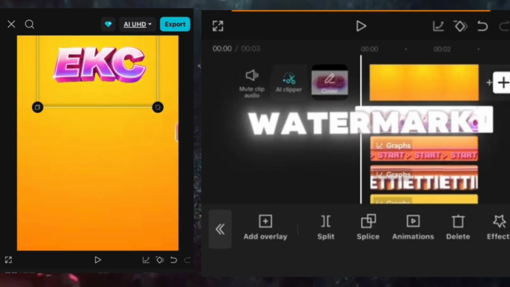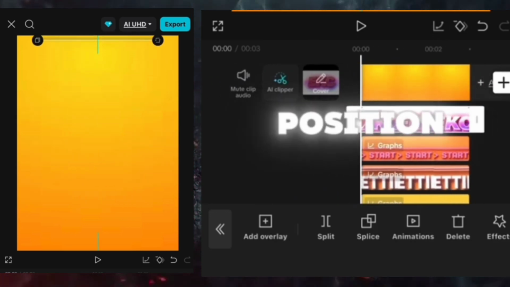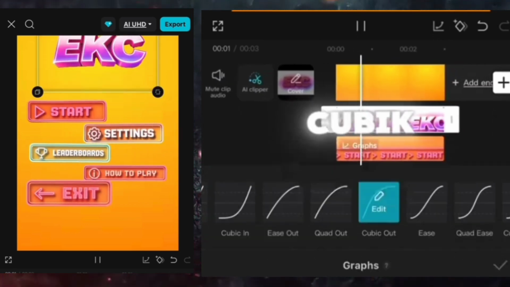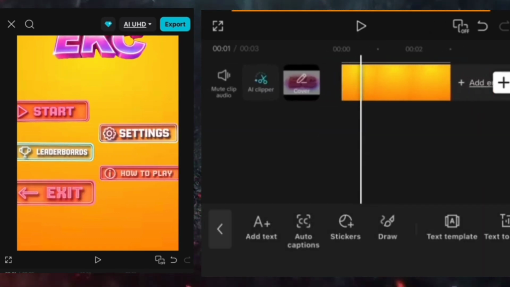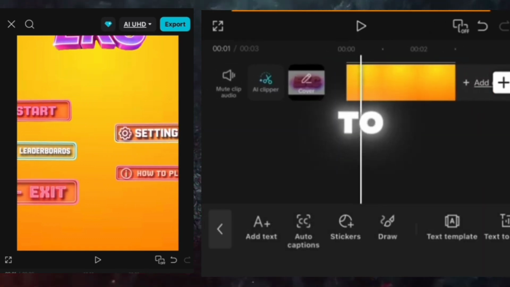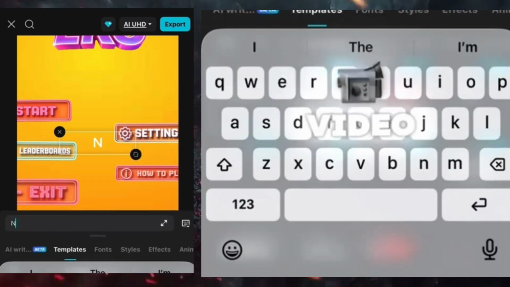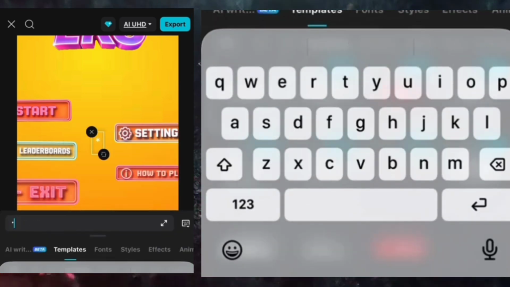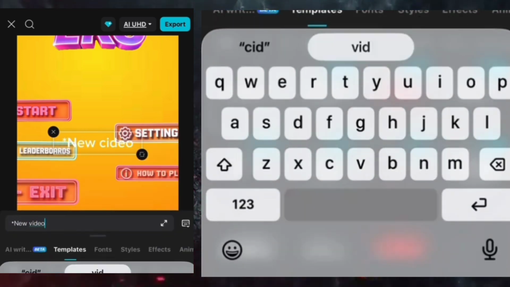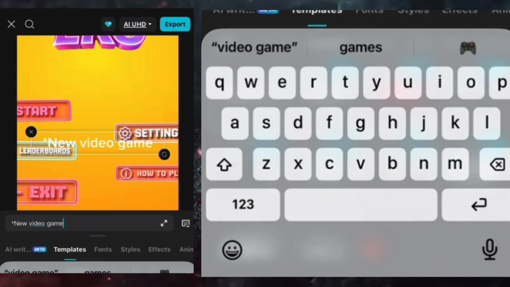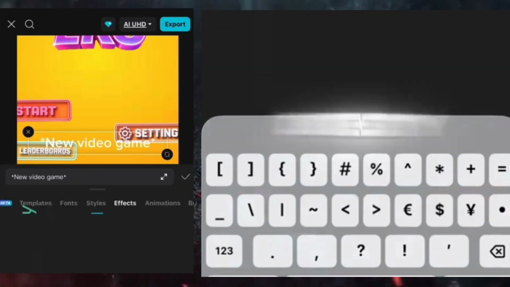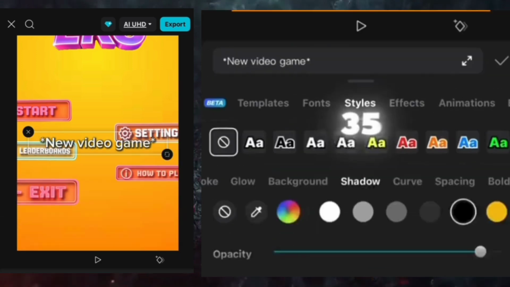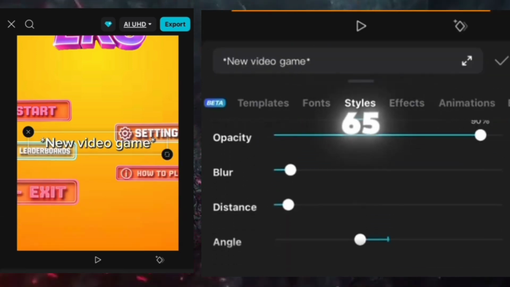Add keyframes to your watermark, and on first keyframe's position, it up. Add a cubic out. Go to text and write new video game. Add shadow to your liking, and glow to intensity, 35 range 65.